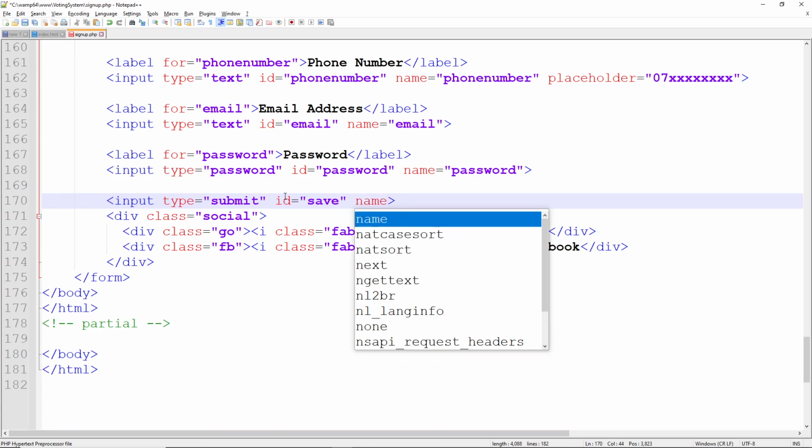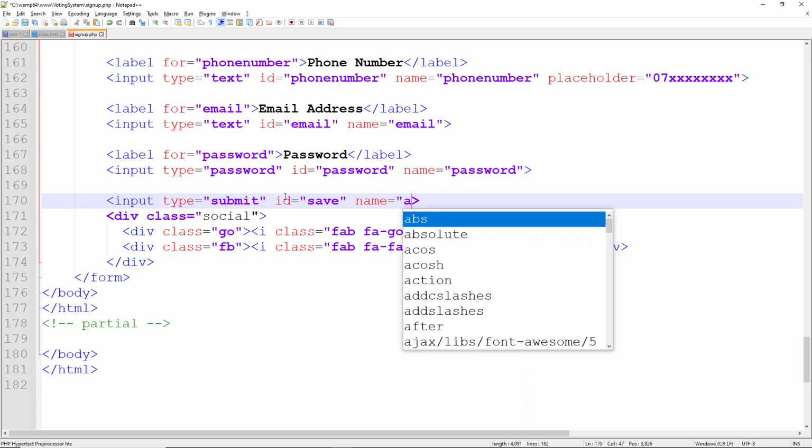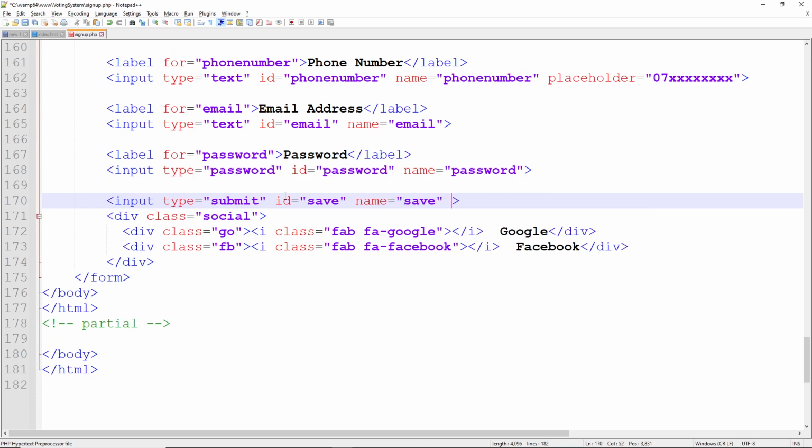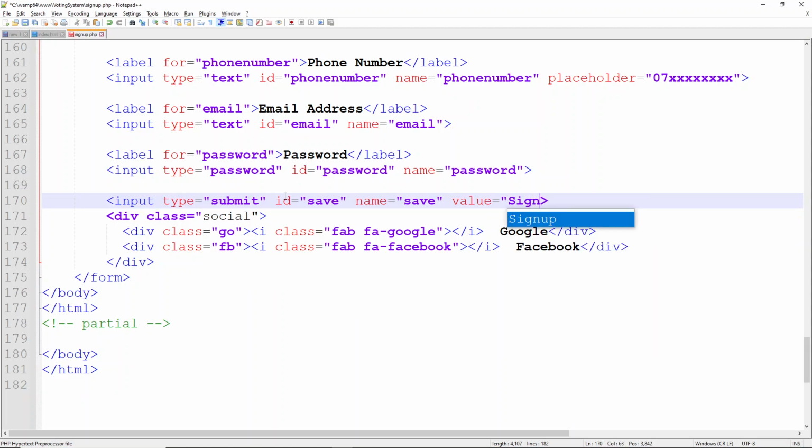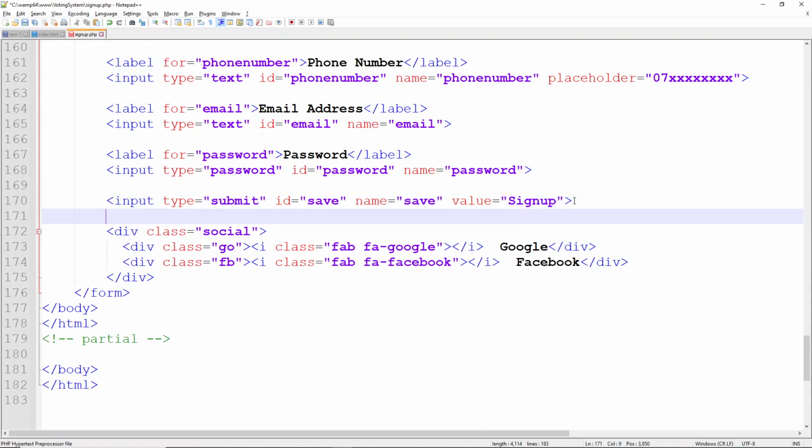For the name, we can call it save. Then another very important attribute in the submit button is the value. That is what will appear. So can we call this just sign up like that? That is the text that will appear inside the button.